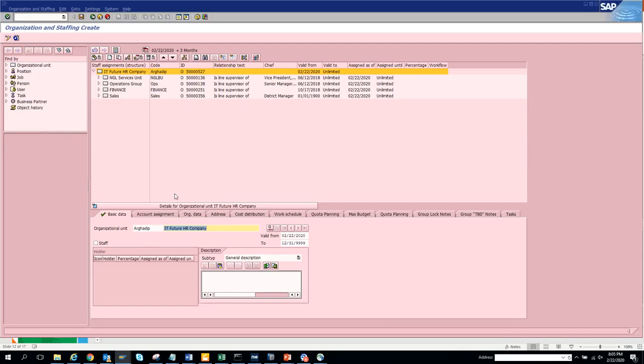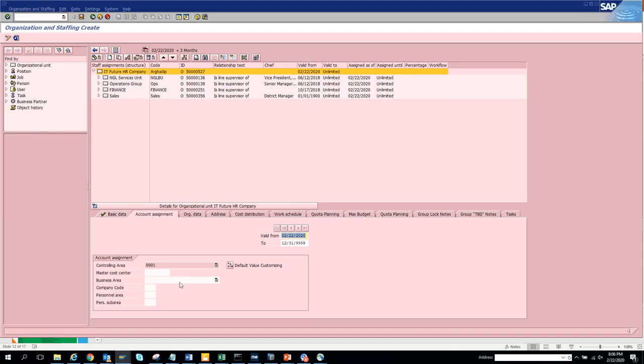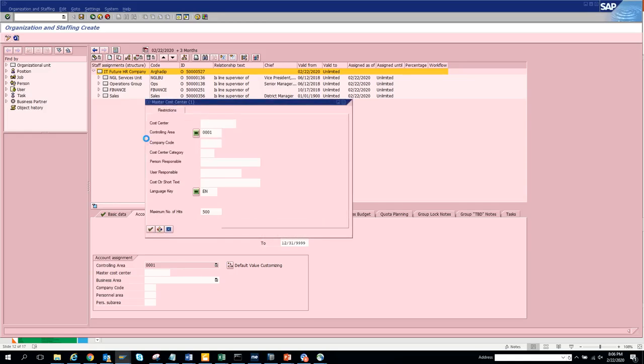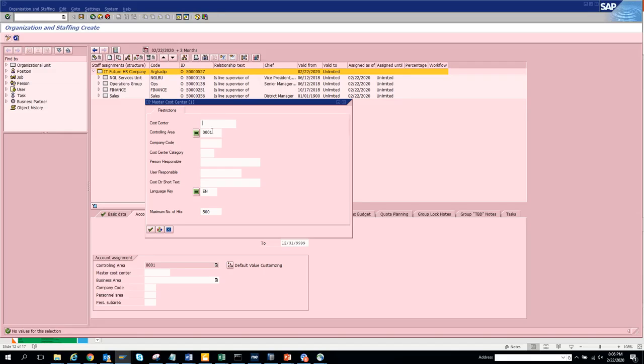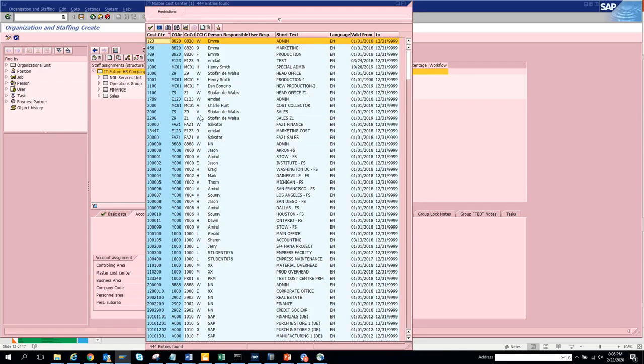Now what we did is, if you see, we can add an account assignment. So here is the account assignment. You can put an account assignment, so you can put a master cost center. So we put a master cost center here. We're just searching. We don't have anything. But let's see, just pick one.